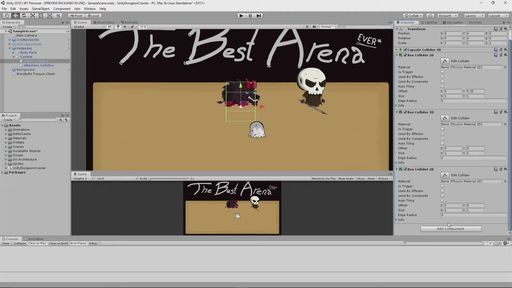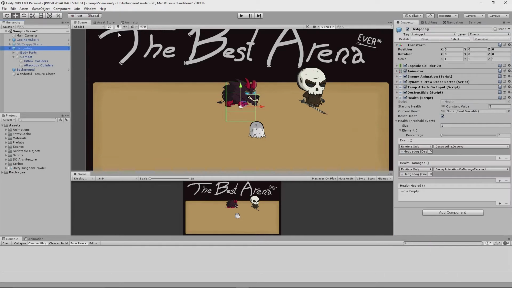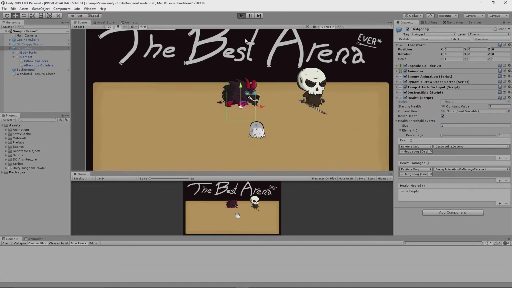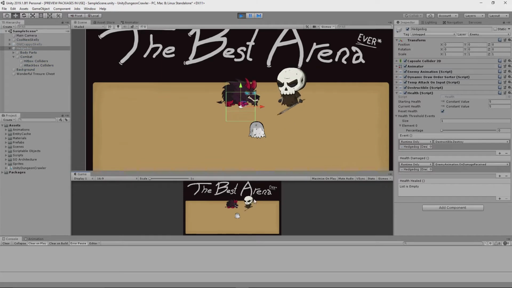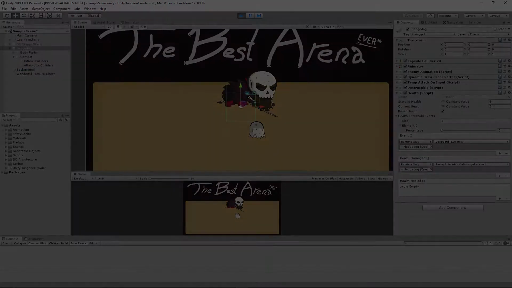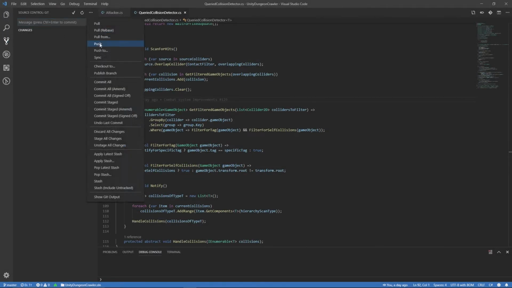If I go ahead and add a load of colliders to the hedgehog and then start up Unity and attack him, take a look at his health here as I do it, you'll see that it goes down by 1 even though my weapon is actually colliding with multiple colliders. So I checked those changes into Azure DevOps and closed off the bug.